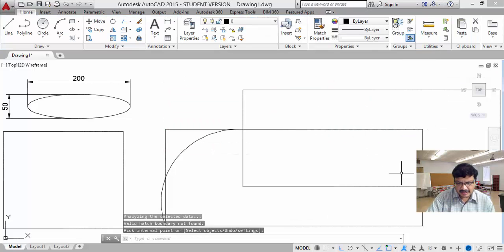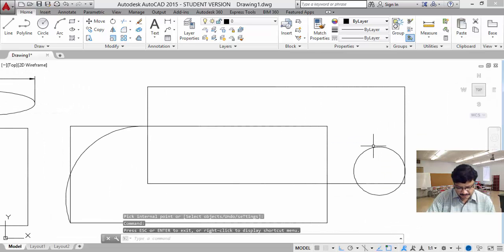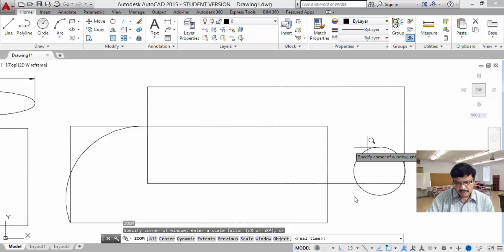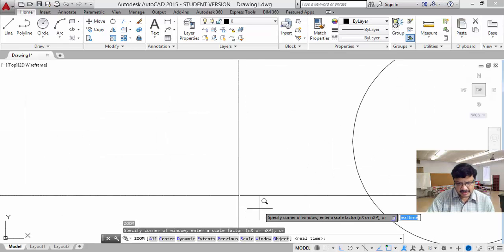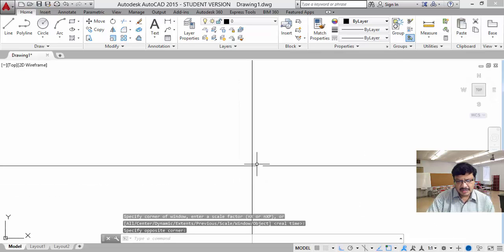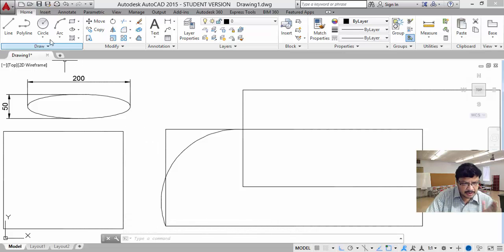Come out of this hatch command. Just check the gaps. Go to the zoom command. Take the window and check it. Here a small gap is there. Because of this gap you are not able to apply the hatching. Okay. So when you want to apply hatching there should not be any gaps. So that is about the draw command.